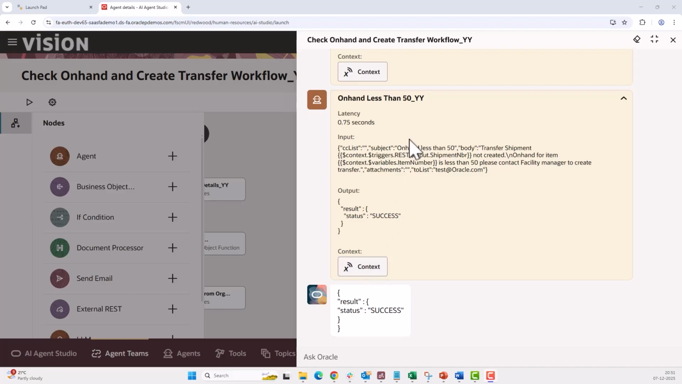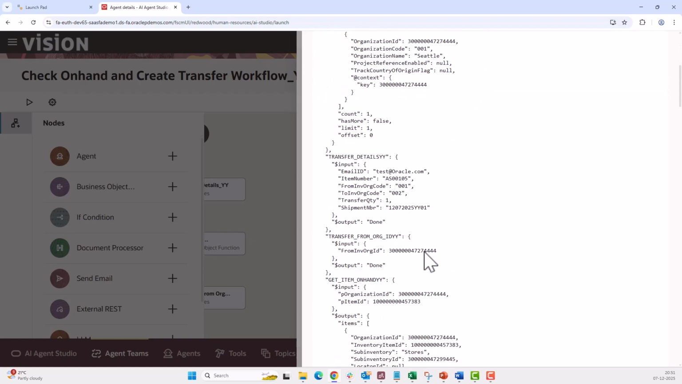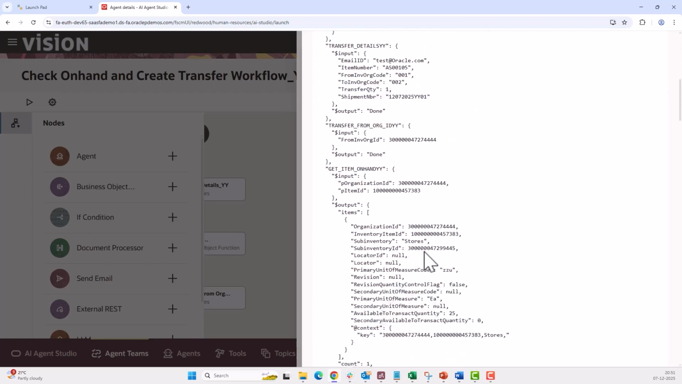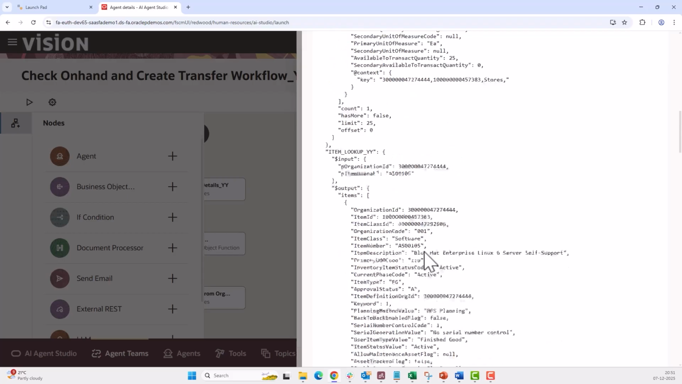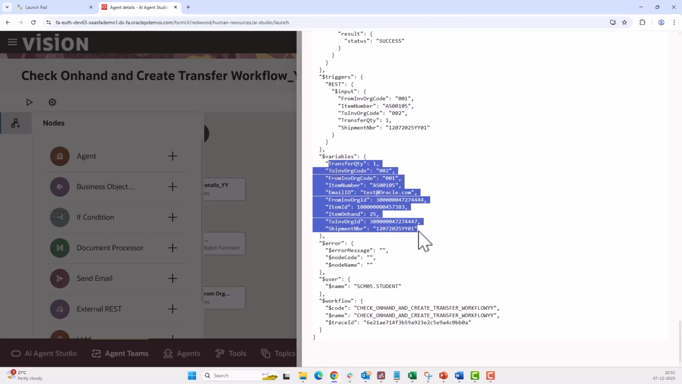The context buttons on each of these nodes can be used to get more details on the information that is being sent as input, taken as output, and the variables that are being stored. Here we can see the list of all the variables that are used by this agent workflow. They all got recorded and stored at different stages of this workflow.